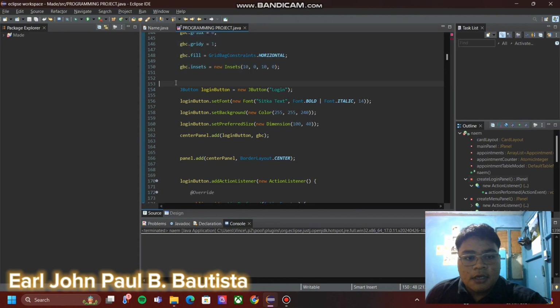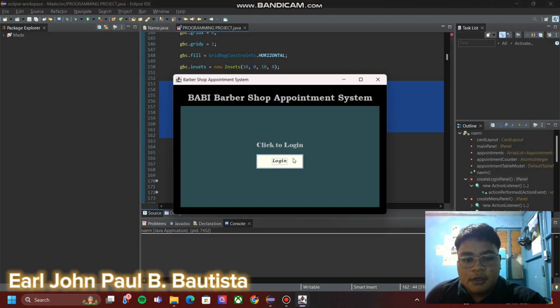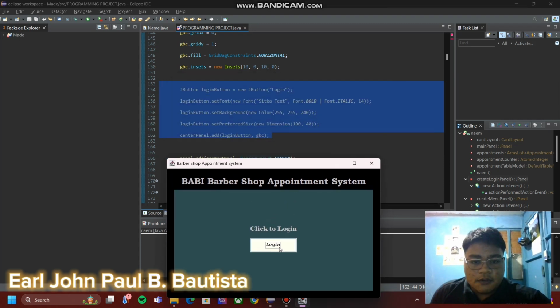Next is set of lines na ito. Dito, nag-create kami ng login button with the text login. So this button uses the Sitka Text font with bold and italic styles and the size of 14. The background color is set to a light beige and its preferred size is 100 by 40 pixels. We add this button to the center of the panel using the previously defined grid bag. So yan.